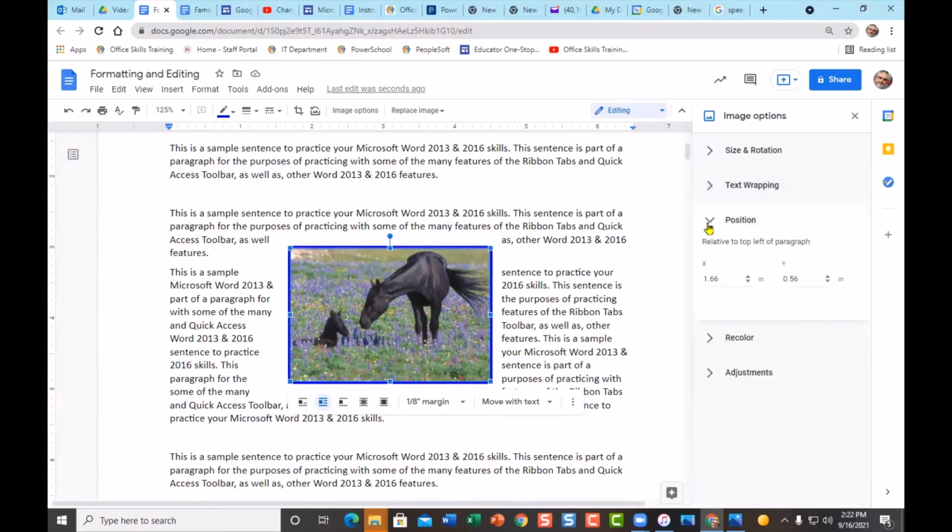All right, so position, again, move with the text. That's what we have. If we want to fix it on the page, and we add sentences and paragraphs above it, the text will start to cascade down and the picture will stay the same if we fix it on the page. And then, of course, we can control the X and Y axis very finitely here, which is pretty cool. We like where it is, so we'll go ahead and collapse that expansion button. And let's take a look at this one.